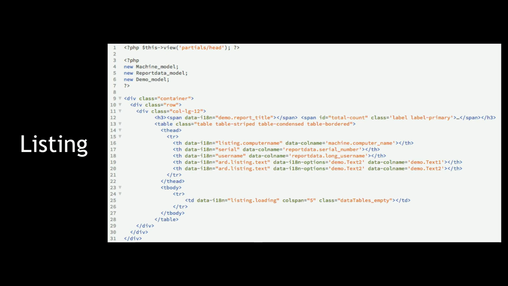Here's our example listing. The screenshot only shows the static HTML portion of it. At the top, you can see a small bit of PHP that initializes the module's model used by the listing. In the HTML table below, you can see our text1 and text2 columns.